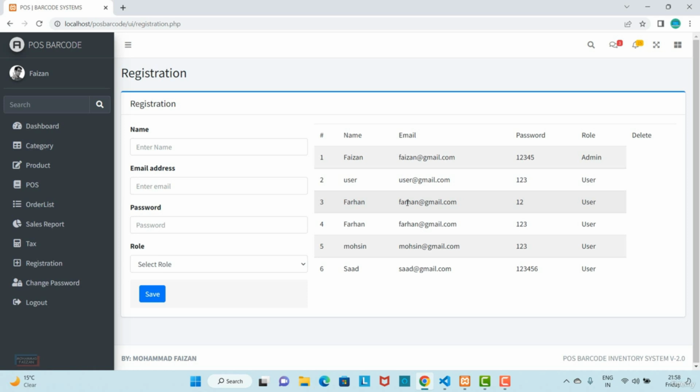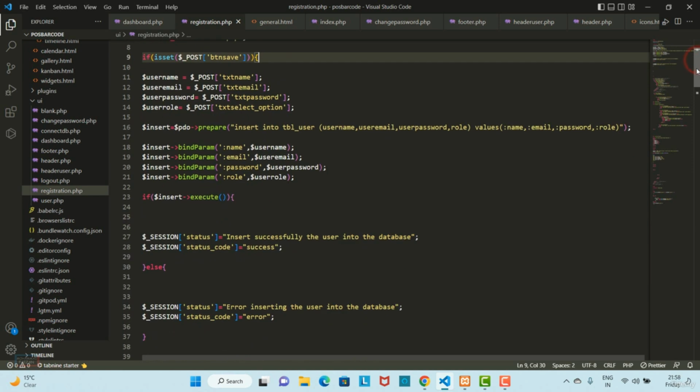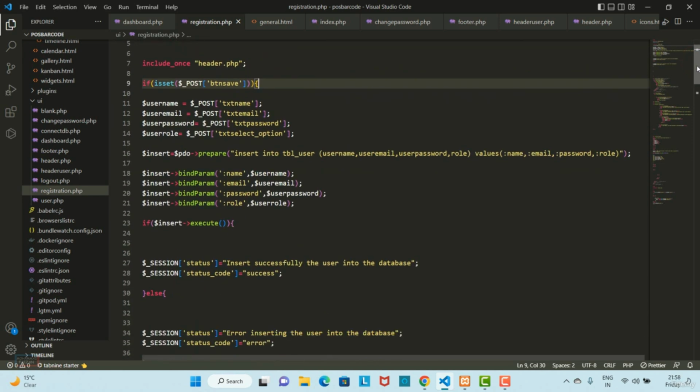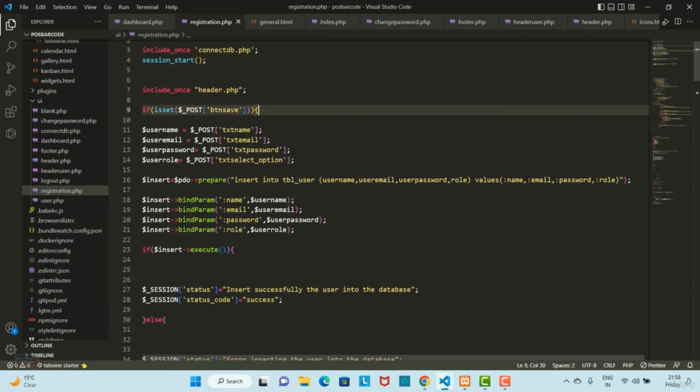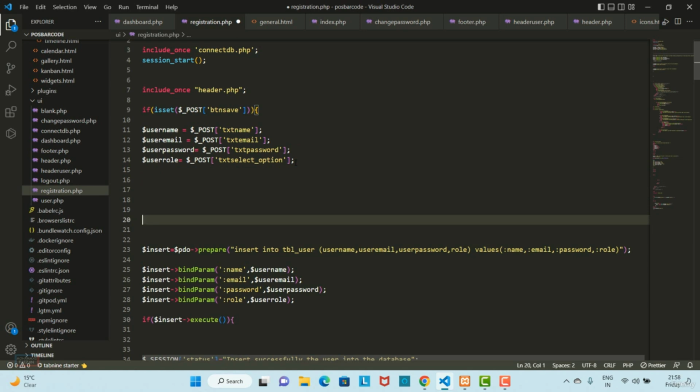What we need to do, simple, is write some code in our application. Let's open our code editor, and here you can see we wrote the insert query in the previous video for creating an account for our application. Just before the insert query, I am going to write some code.